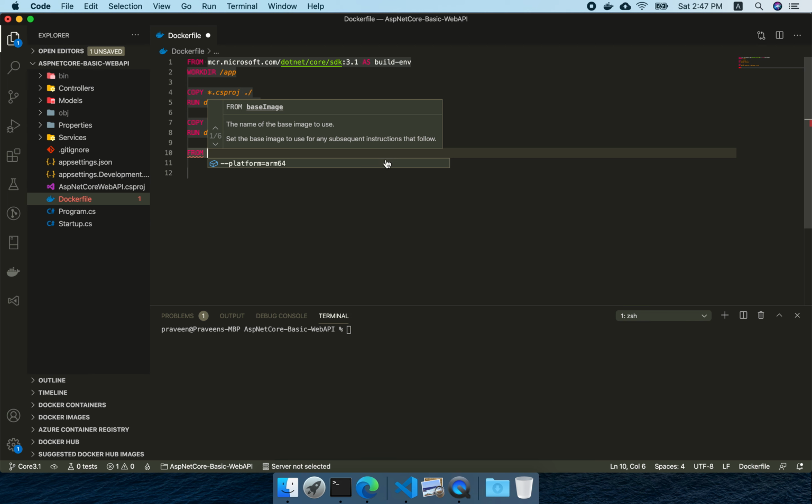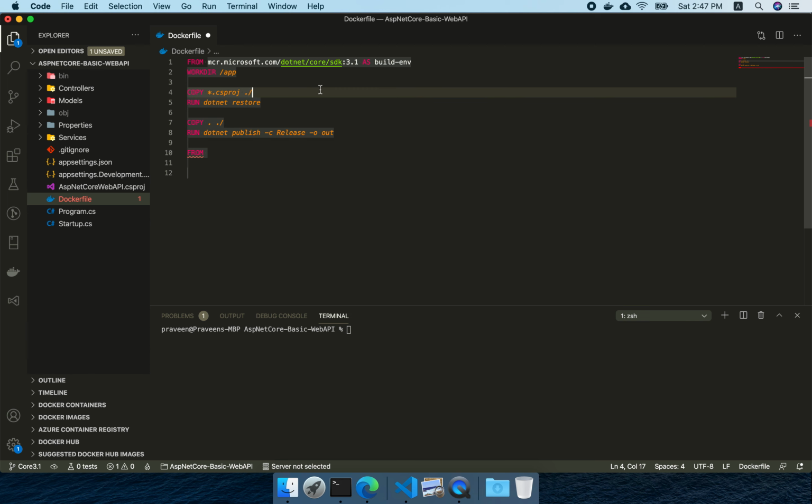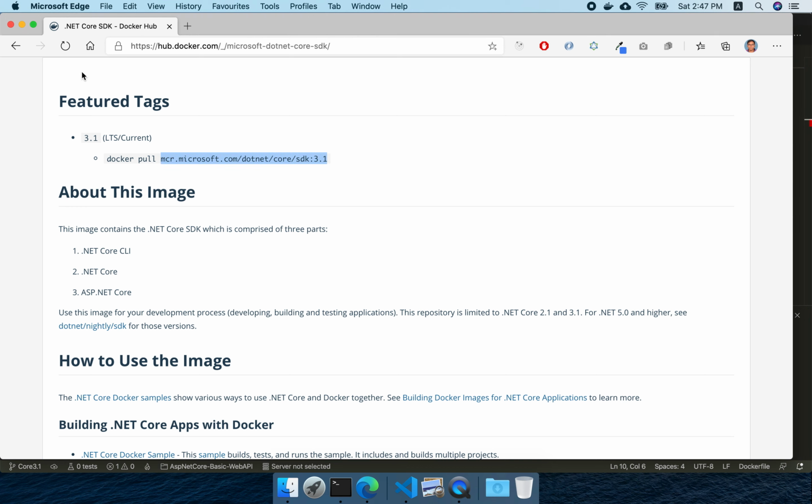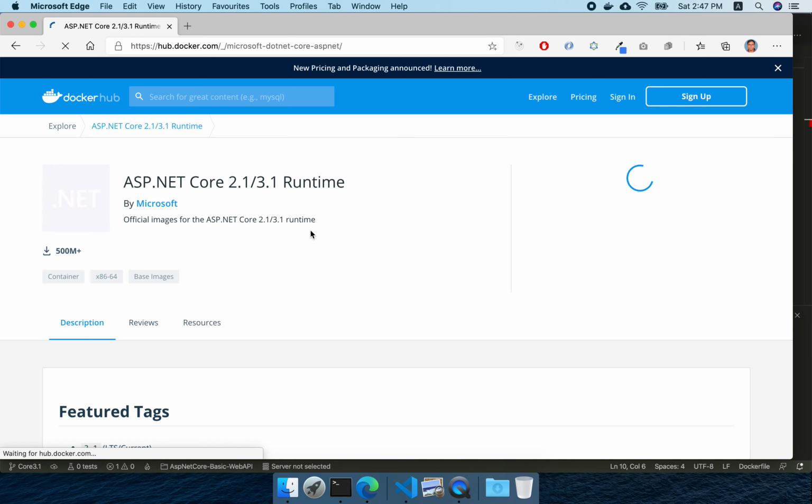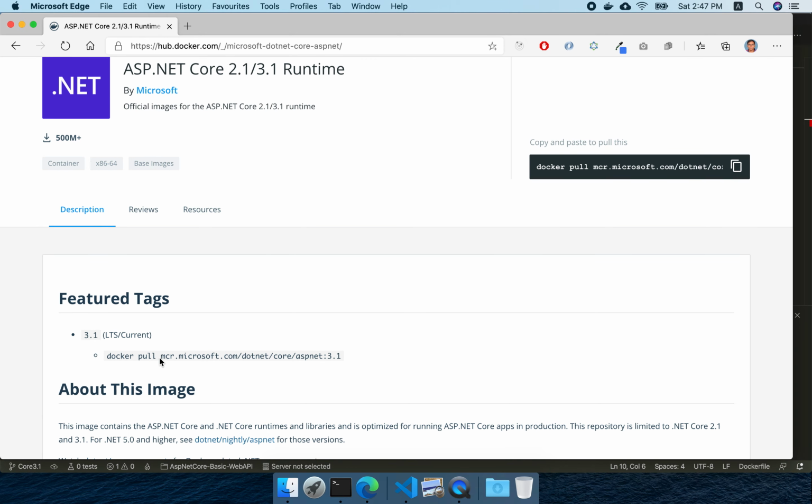The next step is we have to generate an image for only the published code, whereas here we did it for the complete source code, but we don't need the source code for the production or the environment view. Okay, for that we need an image, and still we don't need the core image. We need only the ASP.NET Core runtime. Okay, this is what we needed. So what we do is we copy the image.